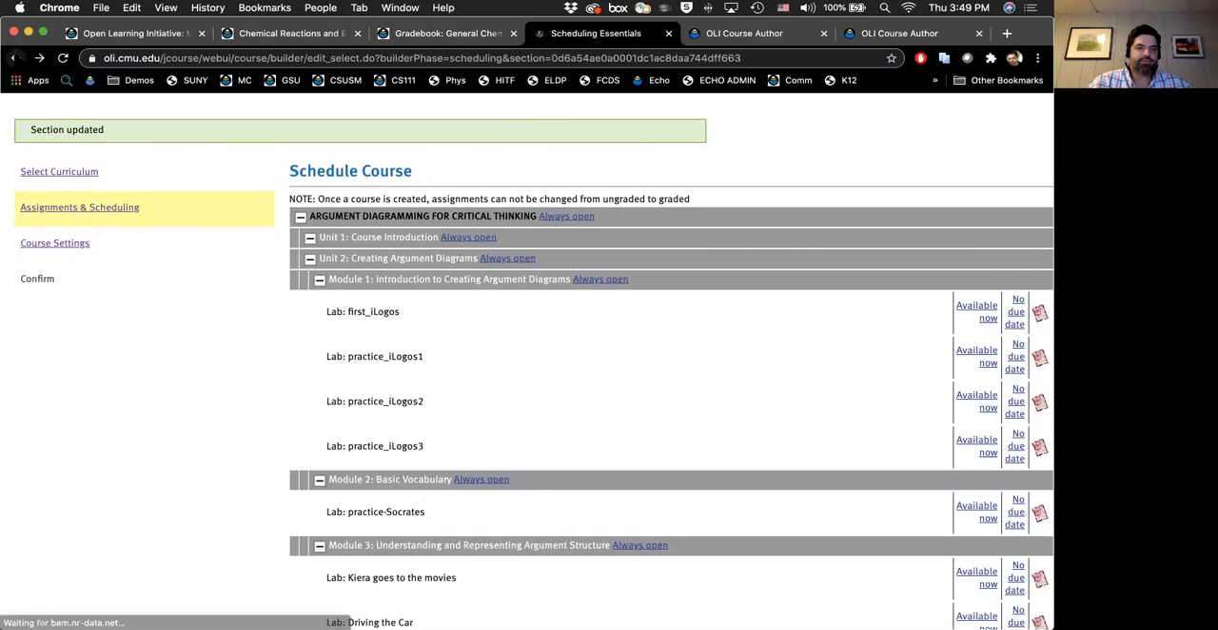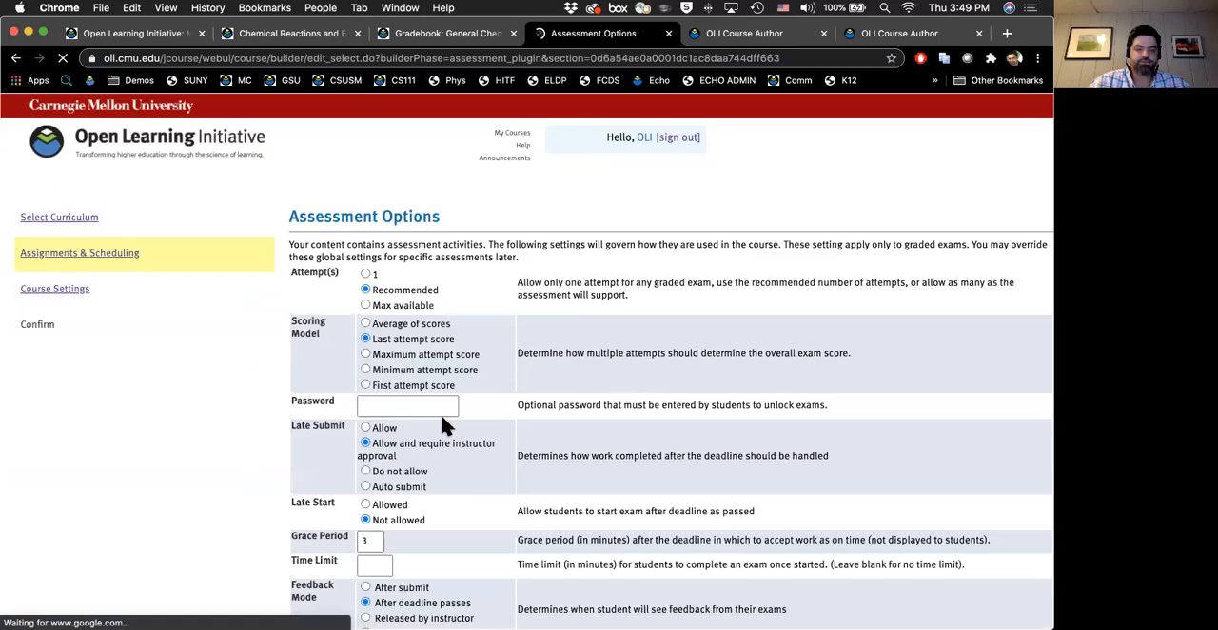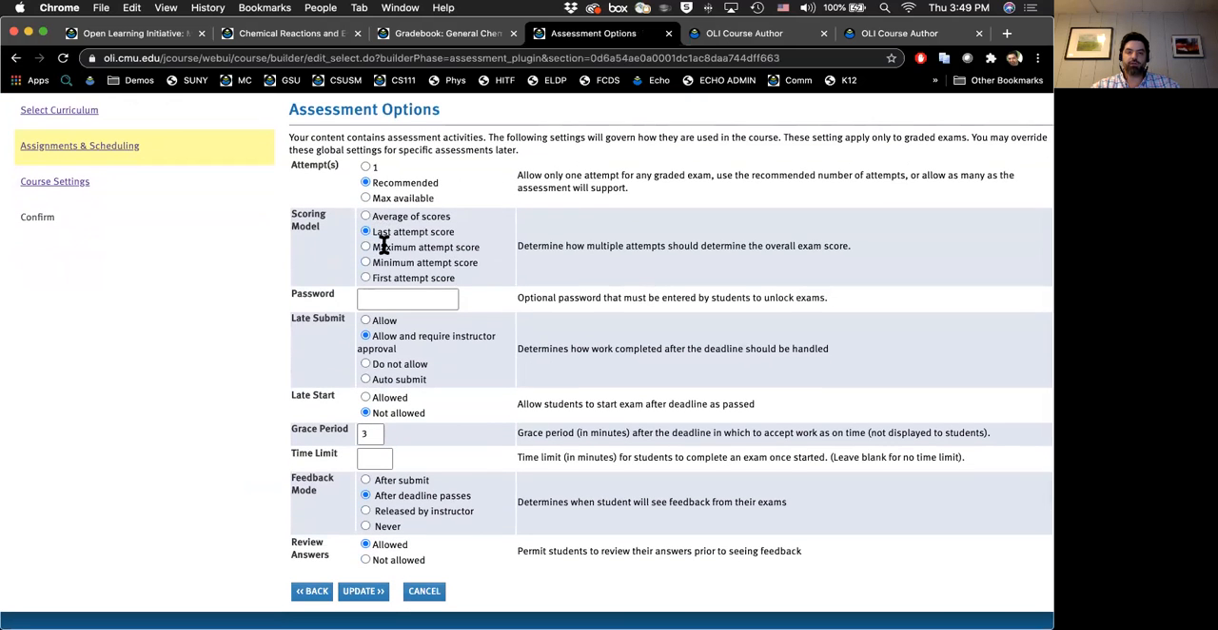Let's go back and take a look at the assessments options. So like I said, these are the global options, and then each one can be individually changed through an override. But you can change the number of attempts. Here's where the scoring model is. Remember I mentioned maximum and last were what might have been used on that one that we saw in the gradebook. Password, again, I wouldn't recommend using a password unless it's required.